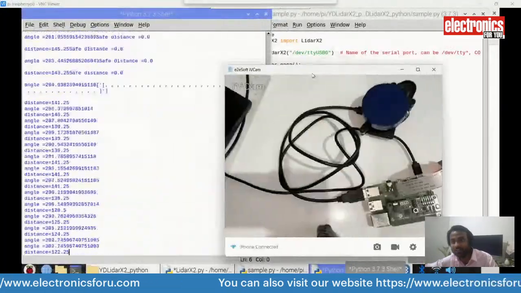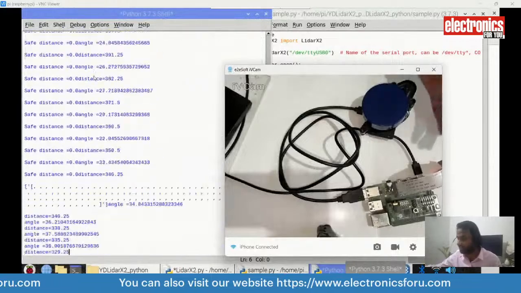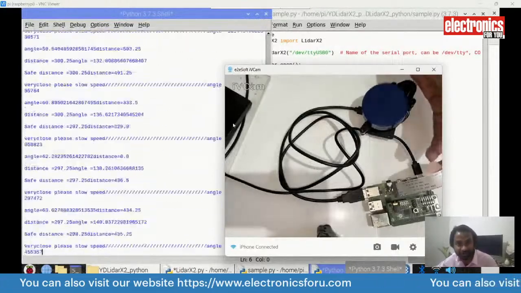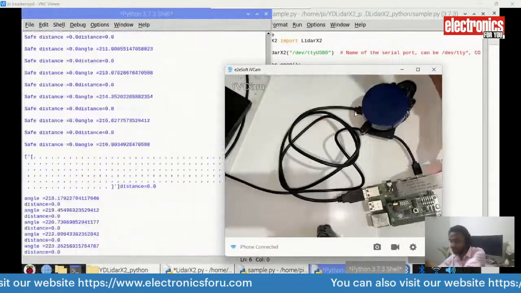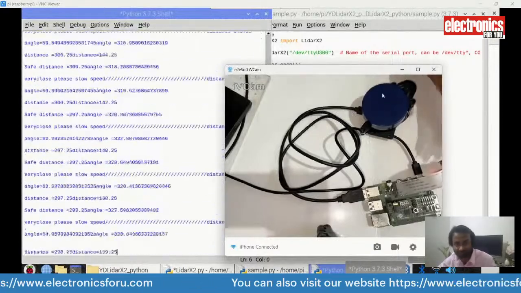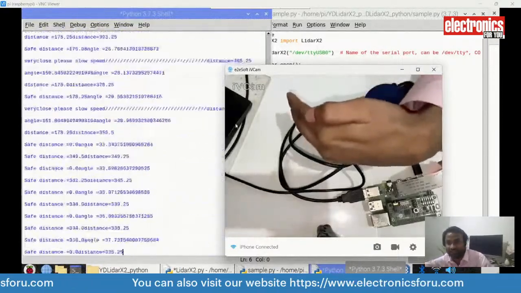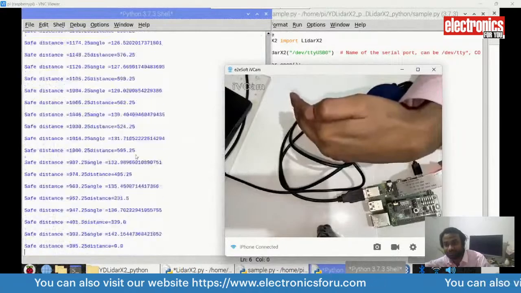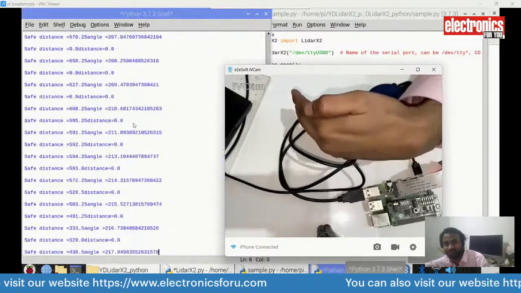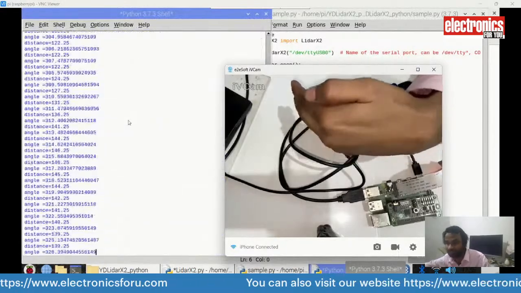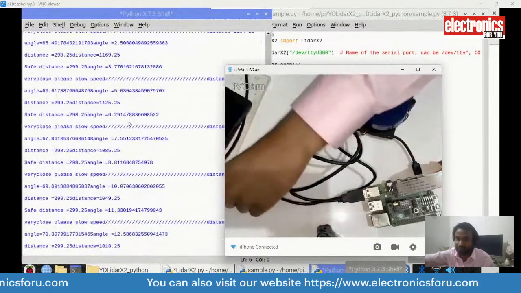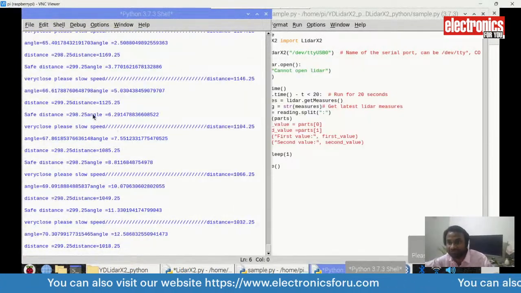So as you can see, it is showing angle and distance. And when I move the hand close to the lidar like this, you can see it is showing "slow down the vehicle". See, slow down the vehicle, this message. So I am showing you this.